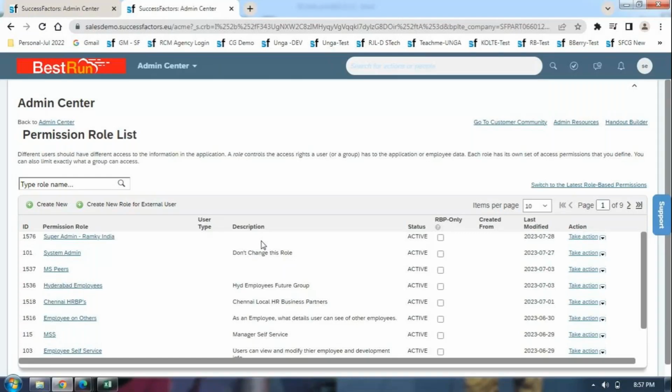That means an employee group. Then you have to create a permission role. That role you have to grant to some group of employees. As of now, yourself as a super admin. That's it. You don't have any fellow colleagues. Now you have complete RBP. Now you are able to control whatever you want.